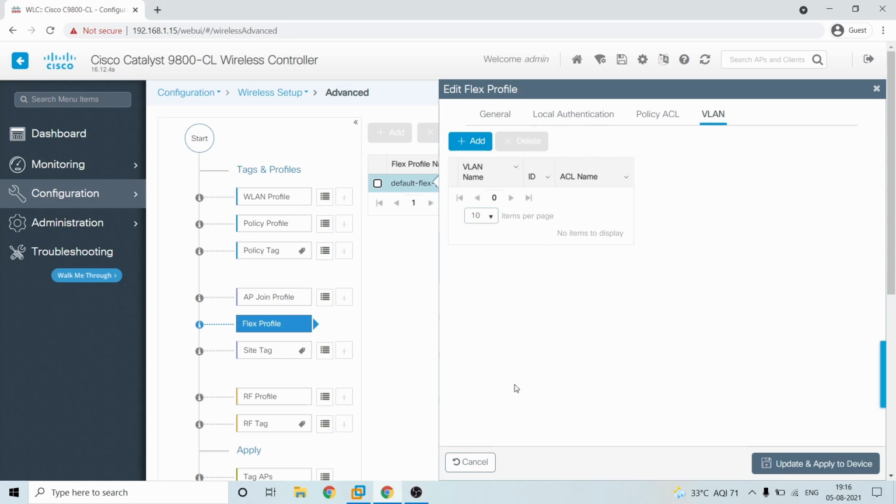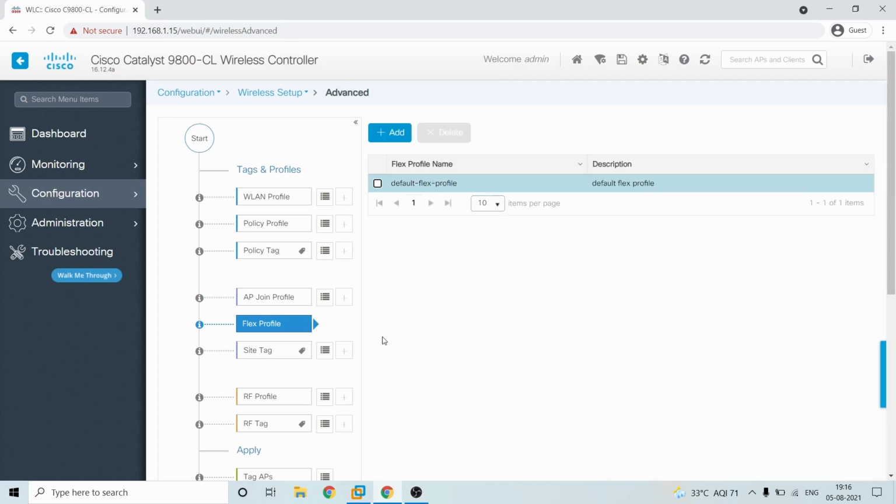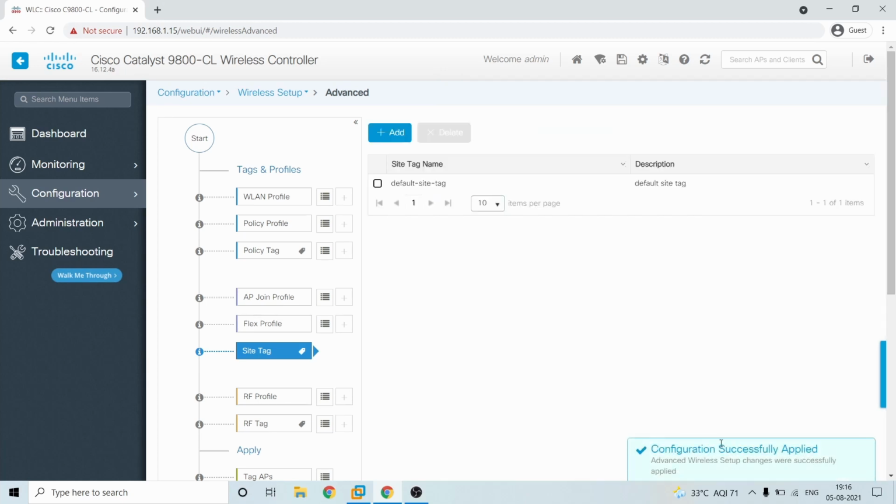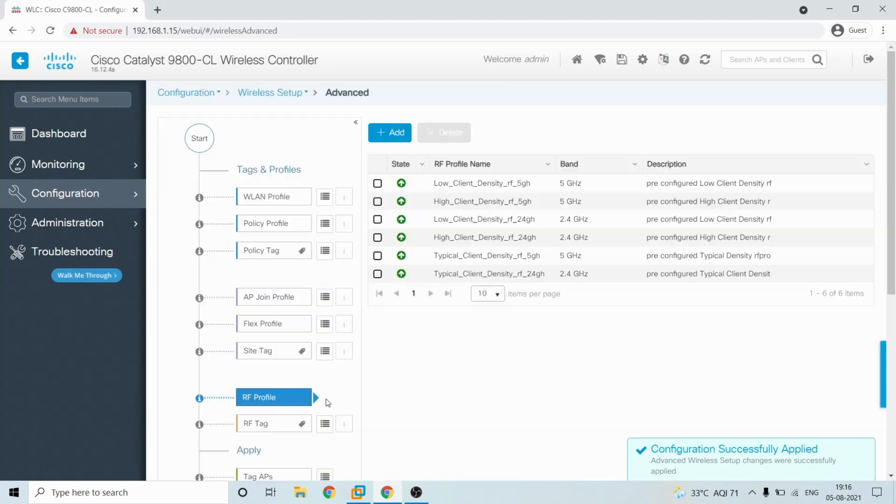Edit policy profile. So once that is done, the site tag. So here you can see AP join profile is default AP profile and control plane is default control plane. I'm just going to give it that way. Okay. And once that is done, I'm just going to enable local site and I'm going to apply, update and apply to device. So this is done, and the final part is RF profile.